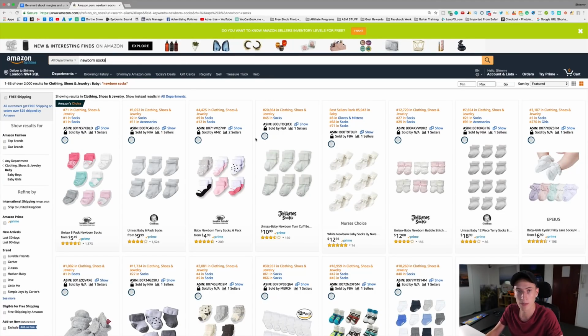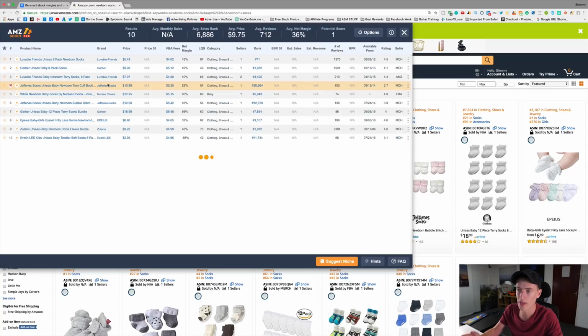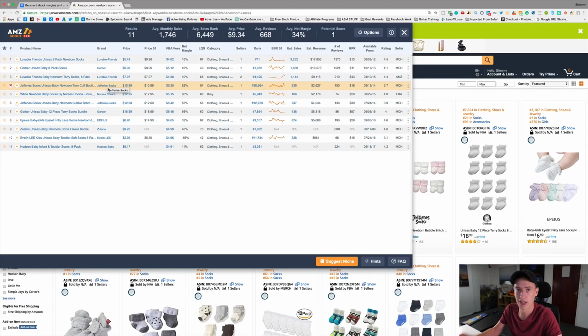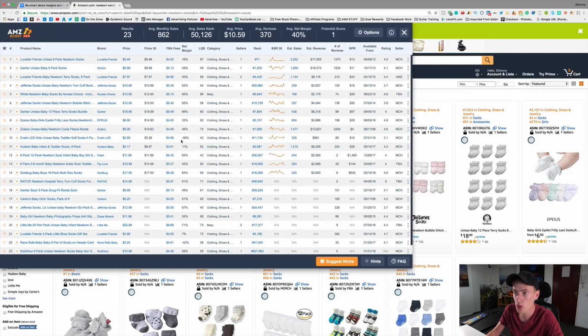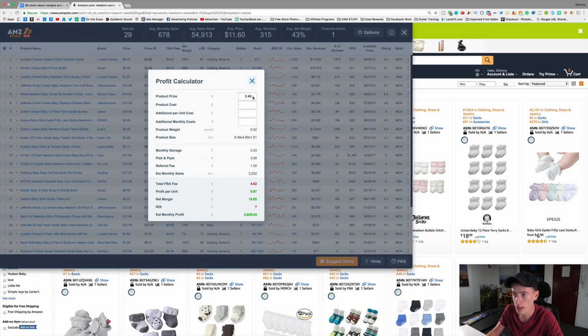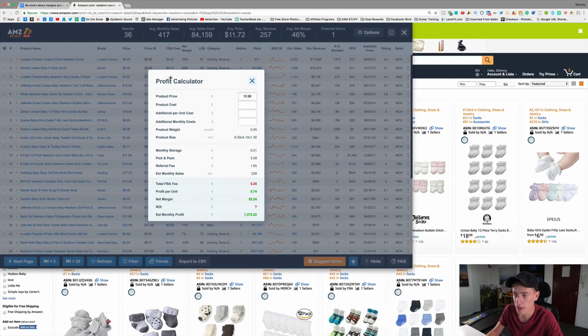Okay, so this is just a random product, and if we go over here and click the AMZScout PRO Extension tool, again, this is something you get with Chrome, and you'll be able to find that in the link in the description if you're interested. But what you can do is click on FBA fees, and you can put in the product price. What you wouldn't put in is the price that's already there, so let's choose one that's a bit more expensive. Let's go for $10.99. So you'll be clicking the FBA fee number, and then the profit calculator comes up.